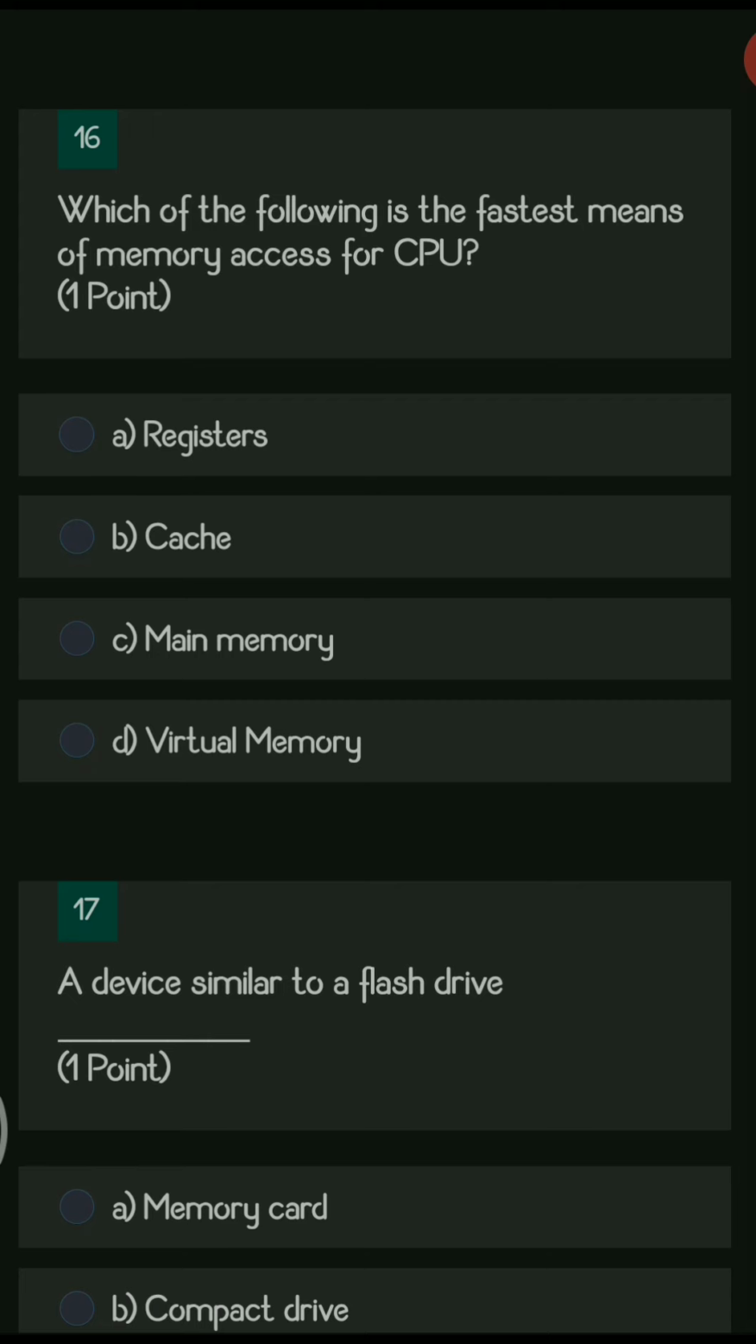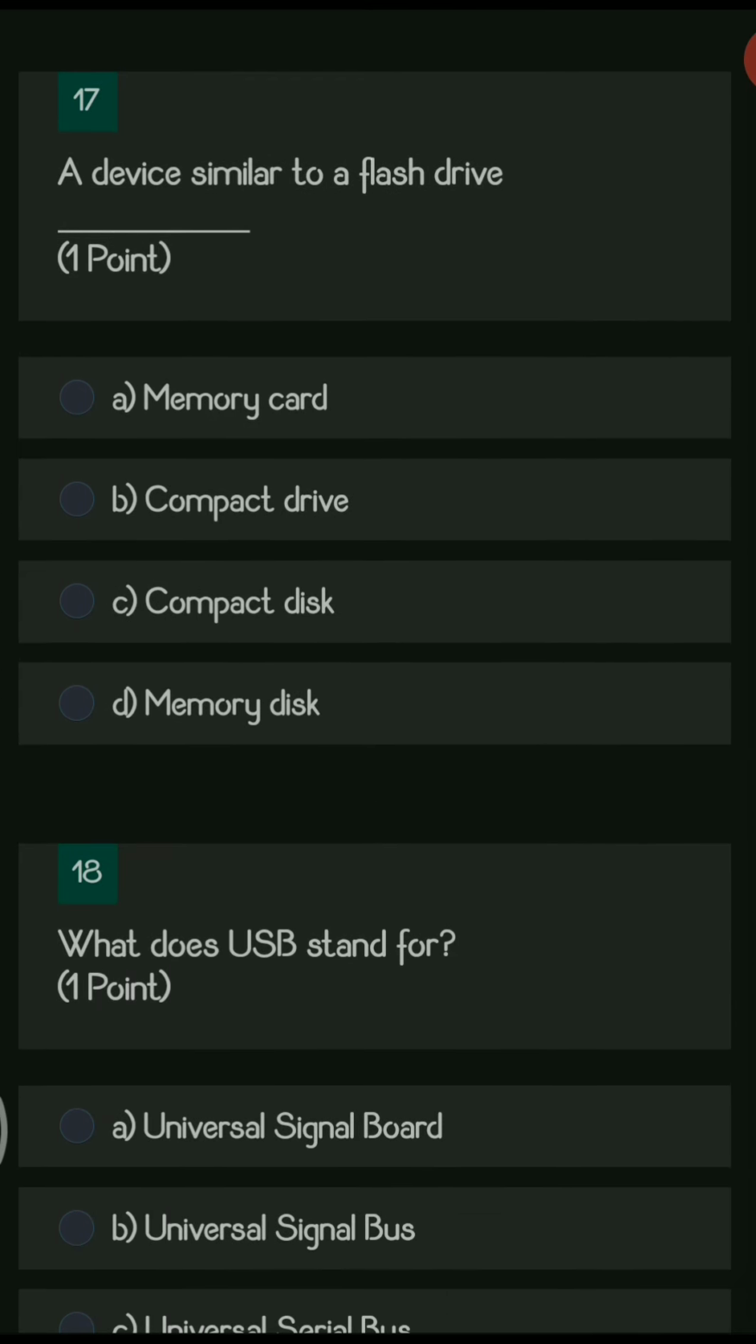Next question, which of the following is the fastest means of memory access for CPU? The options are registers, cache, main memory and virtual memory. Amongst all of them, the register is the fastest memory access for the CPU. Next question, a device which is smaller than a flash drive is dash.